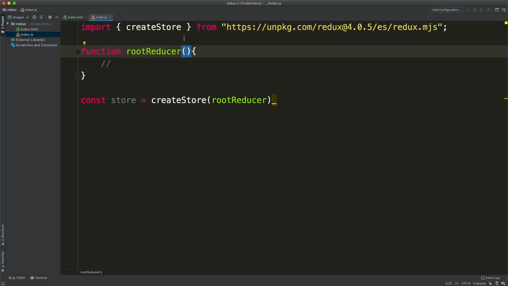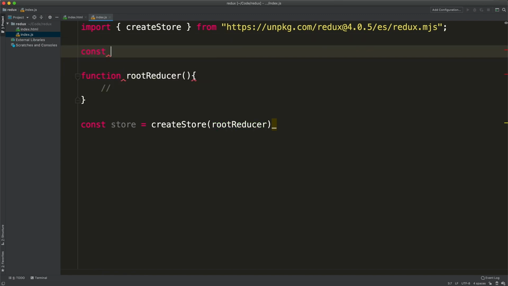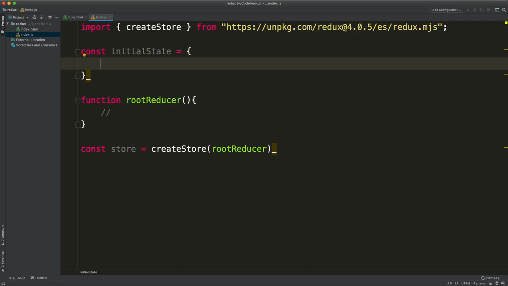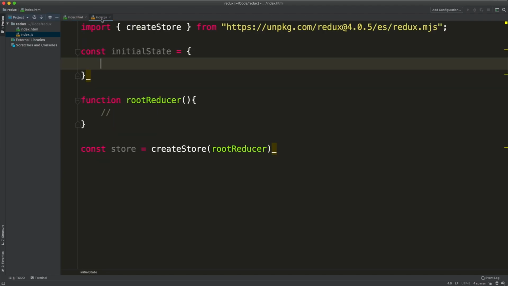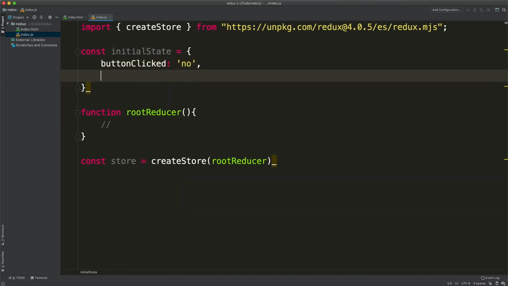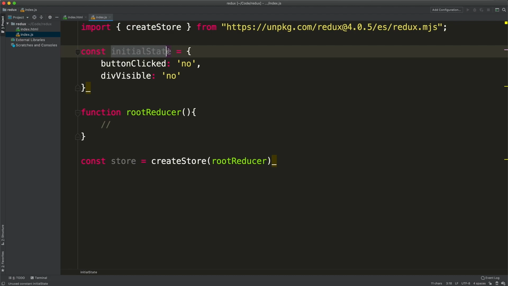Now let's create an initial state. As a convention, you can call it initialState, and this state in Redux is an object. If we take a look at our simple interface, we can see that we have a button and this div. What we can say here is that we can have a buttonClicked property that is no for now, and divVisible, let's say divVisible no. So we will change this state to make buttonClicked yes and divVisible yes too.